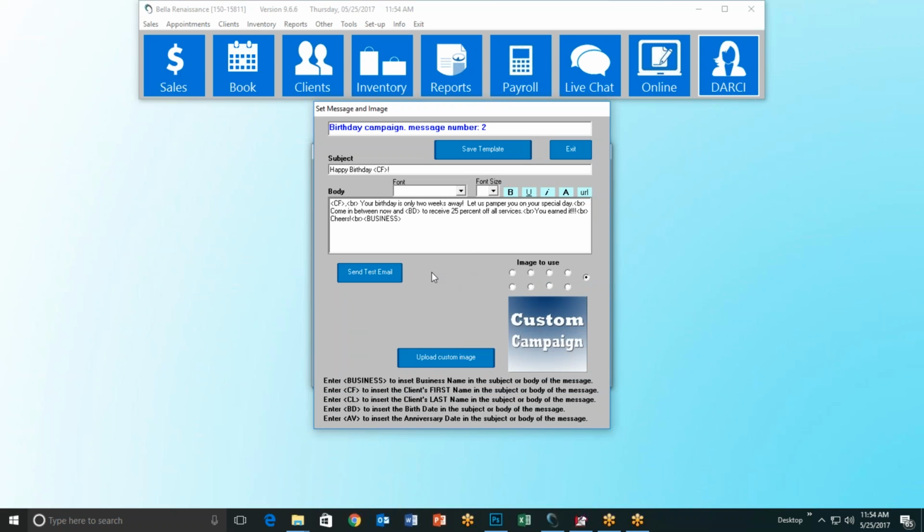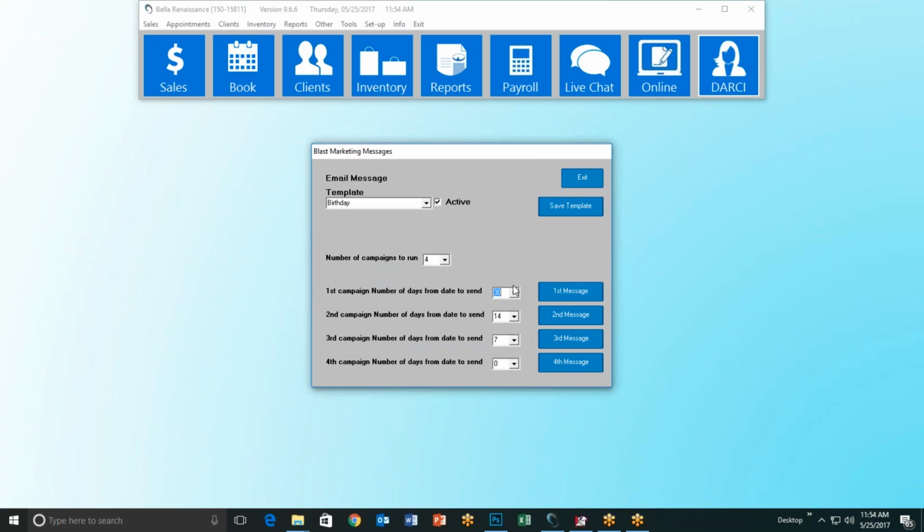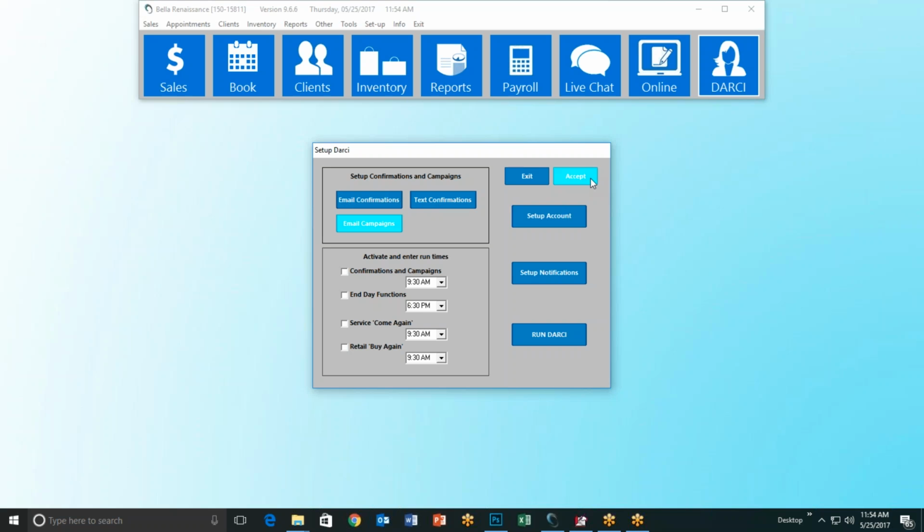You can move on to your second message and do the same thing, unless, of course, you've only chosen to send out one. This one's going to be a little bit different. You can choose a completely different piece of artwork and a different message. Sally, your birthday is only 2 weeks away. Again, I know that because I know that this is going out 14 days prior, so that's why I wrote that message the way it's written. And exit. Once I have set up all of my messages with their times, I check the box that says active, I press Save Template and exit.